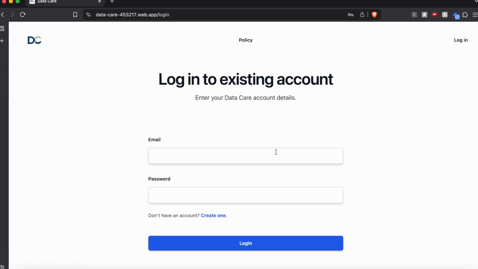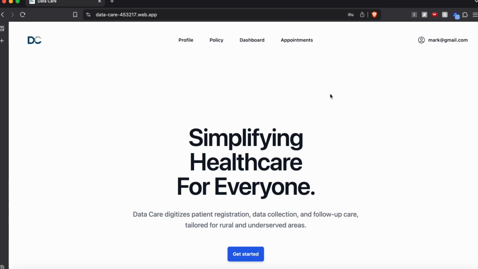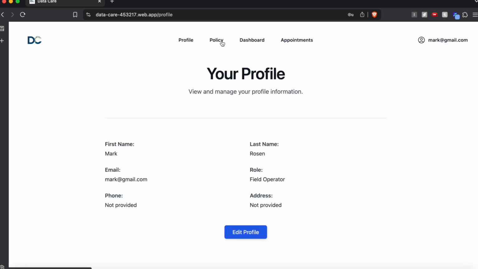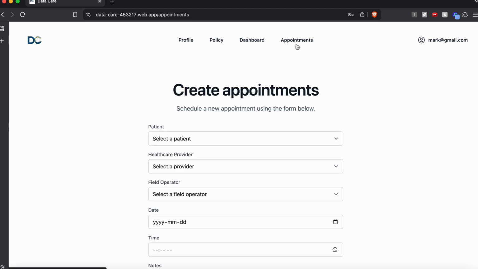And then we can also log in as a field operator. So mark@gmail.com. And also the password for this one is Drewall, in case you also want to try this as well. Now, as Mark, you can once again view your profile, look at the policy page. Also, as a field operator, we decided that they should also be able to see the dashboard and overview. But once again, of course, the field operator, their main task is to schedule appointments.